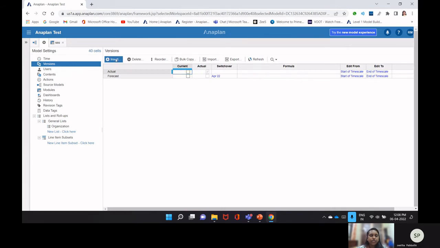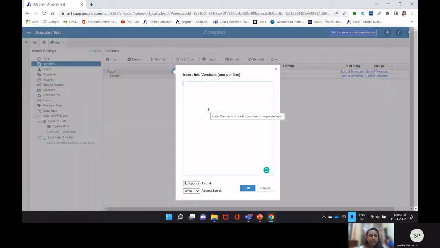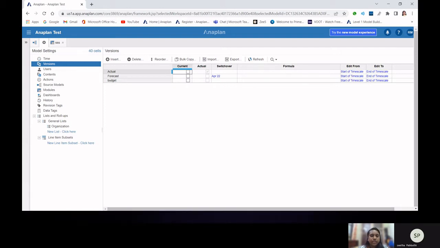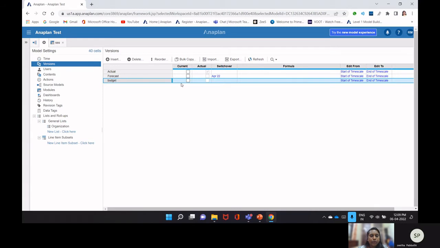So if we need any versions to be included, similarly, I'll just add one version as a budget. I'll just set it at the end. Okay. So now I have given an access level as write, and I have given permission so that I can change the module whenever I need. So here we can see the budget has been added in the Boolean format.